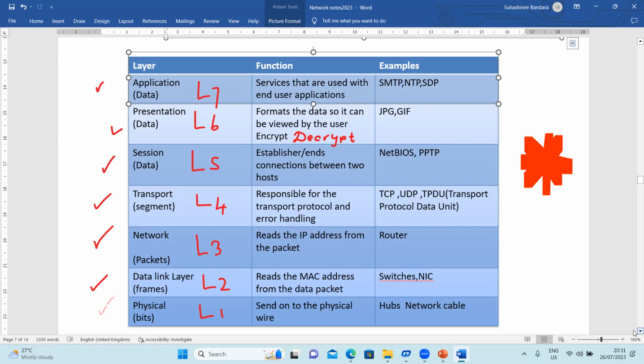The session layer establishes connections between two hosts. NetBIOS, network basic input output system, is available. Those are protocols. Okay. In the presentation layer, encryption and decryption happen. JPEG is available. In the application layer, we use end user applications. Then SMTP means email handling protocols. Okay, so those keywords you have to keep in mind.